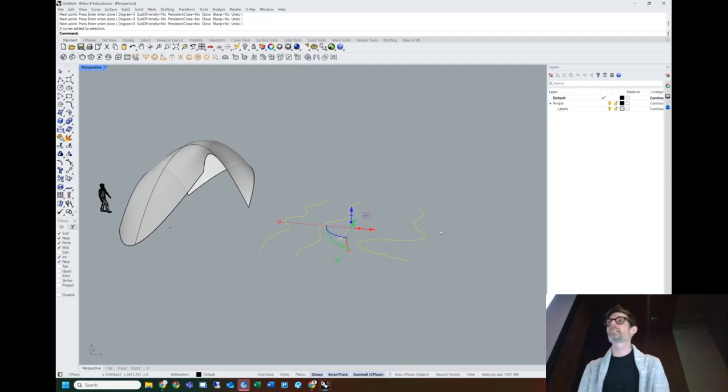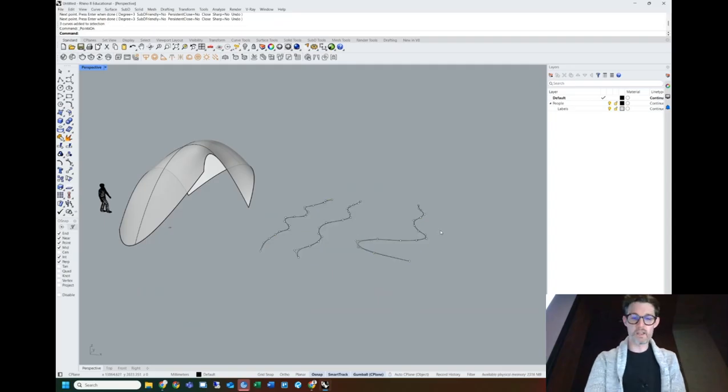Now, there's a few things that are going to go wrong here. The first one is that I'm going to turn on my control points, and maybe I want to change how this looks. So I do the same process.